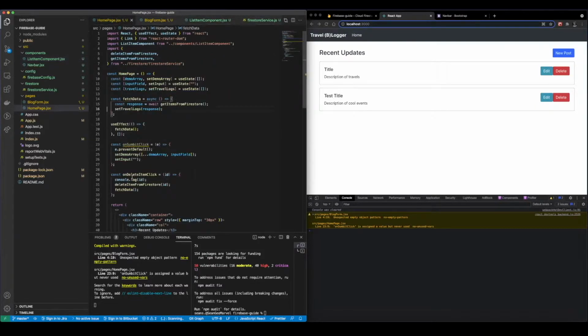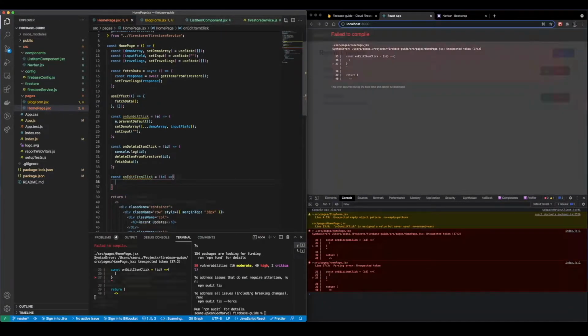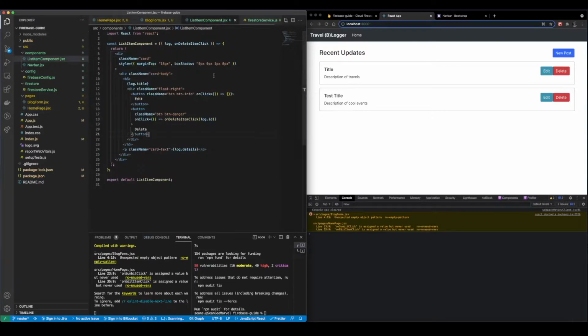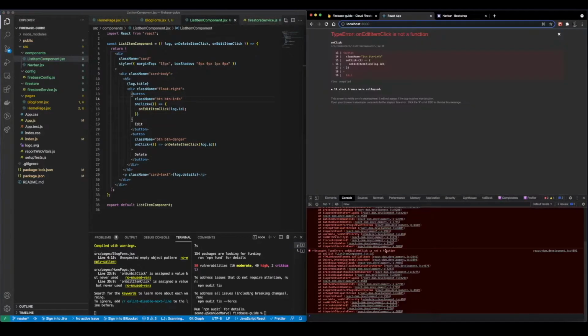Oh, we don't have an onEditClick. Okay, well, even better. So const onEditItemClick. And inside of here we're once again going to want the ID, and we're going to grab the ID and just pass it into the list component the same way we did with the delete button. We're going to use a console log of the ID, and now when we click, we should see that this is not a function.